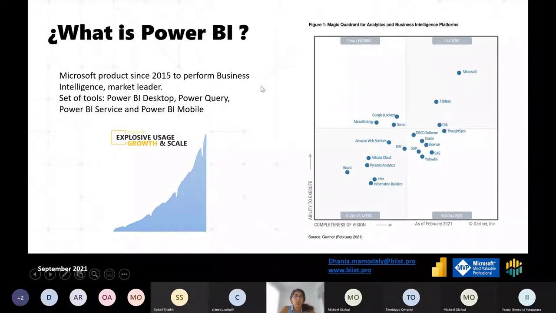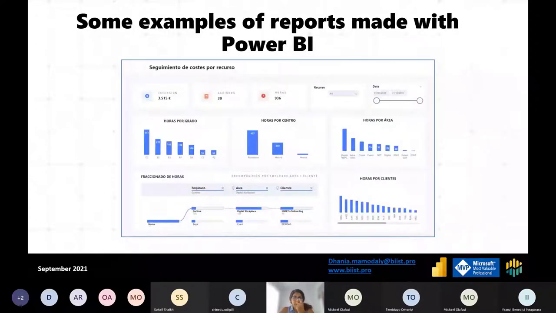When we talk about Power BI, we talk about a set of tools. Power BI Desktop is where you will create your report. Power Query is the tool that allows you to clean and transform your data. Then you have Power BI Service, where you can share your reports with your colleagues or your clients. And you have Power BI Mobile, a mobile app where you can consume your reports.